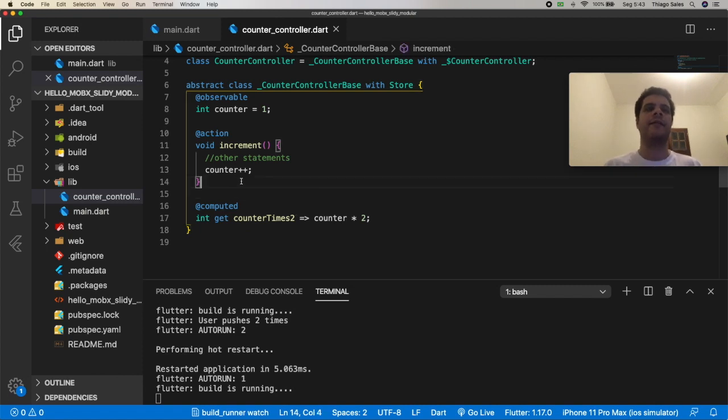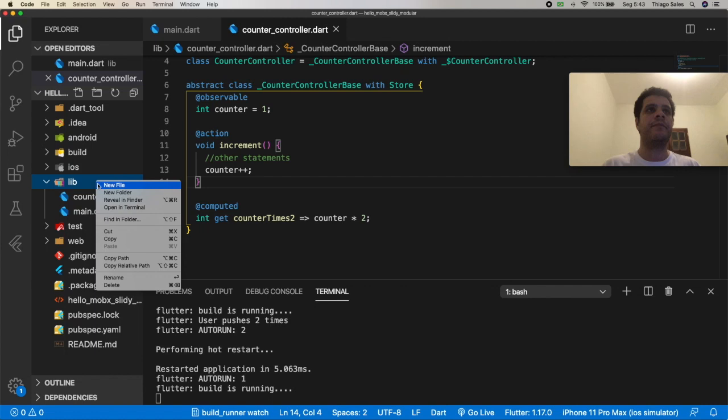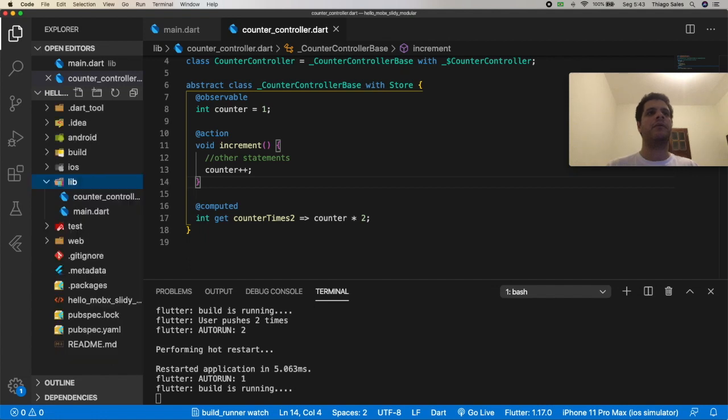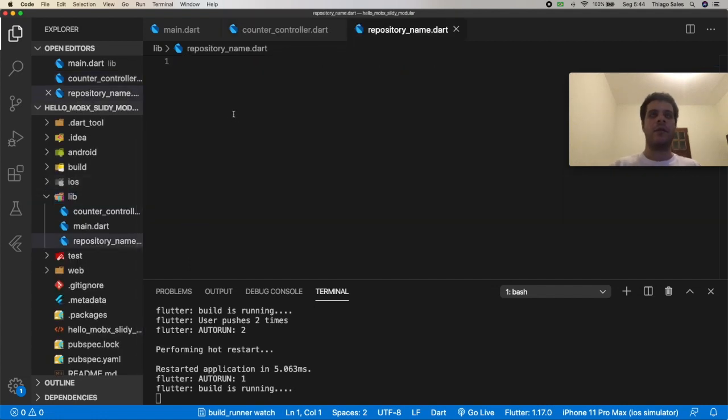So let me have an idea here. Maybe let's simulate a call to a repository. A repository can be a call to a network or a call to a data source. Let's call the file repository. Repository counter. Let's say repository name. Should treat different things here. Class repository.